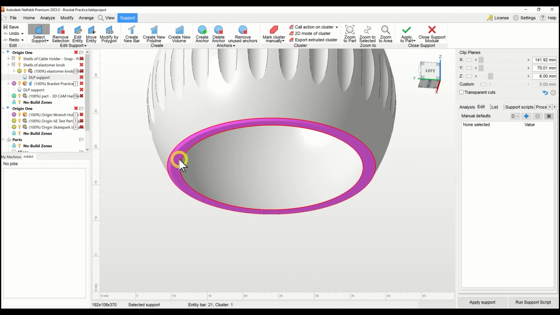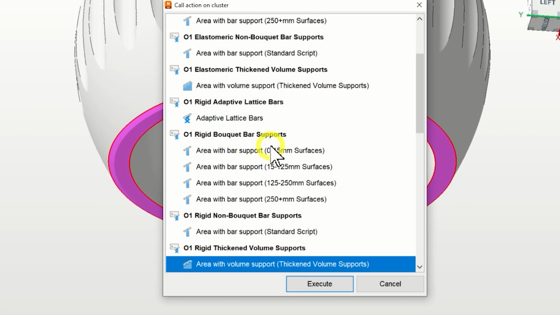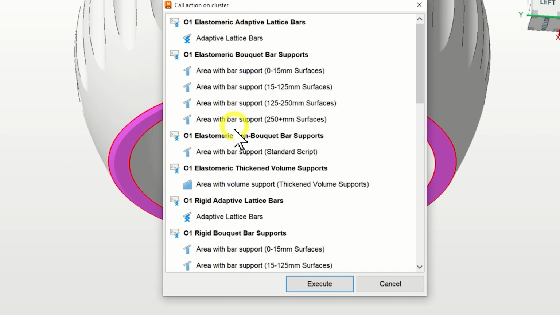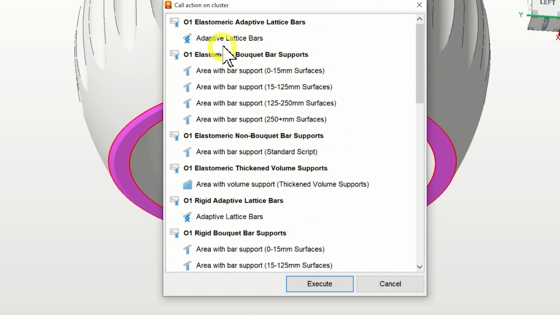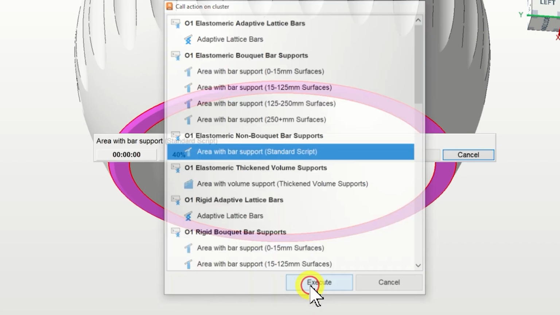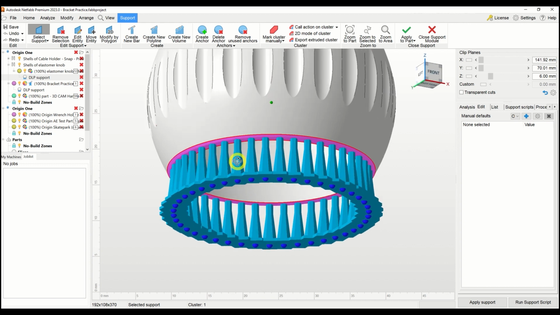Another option we have as we right click is to choose Call Action on Cluster. You'll notice that there are a variety of scripts included here and more with the course. I can choose a script that may make sense. This is an elastomer knob, so I would choose the elastomeric non-bouquet bar supports and choose execute. This is going to give me a preview. These look like great supports.